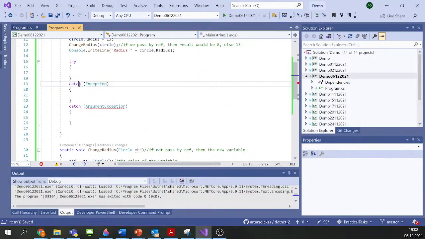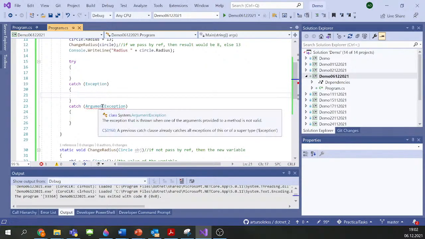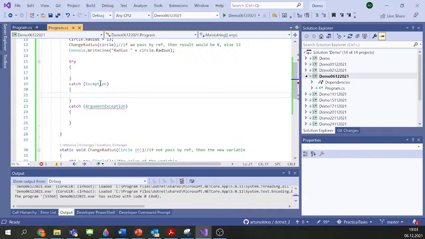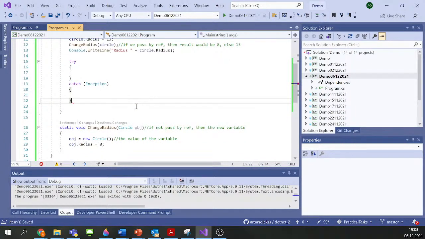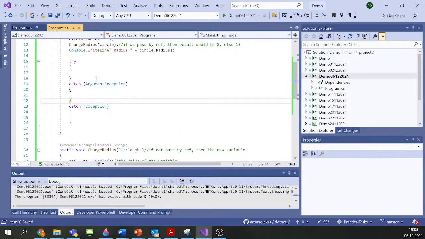Because again, in this case, if any exception is thrown, then this block is executed. This block will never be reached because the exception class is the superclass of the catch block here. But what will happen if I do the opposite way? So I firstly catch the subclass exception, which is the subclass of the superclass.